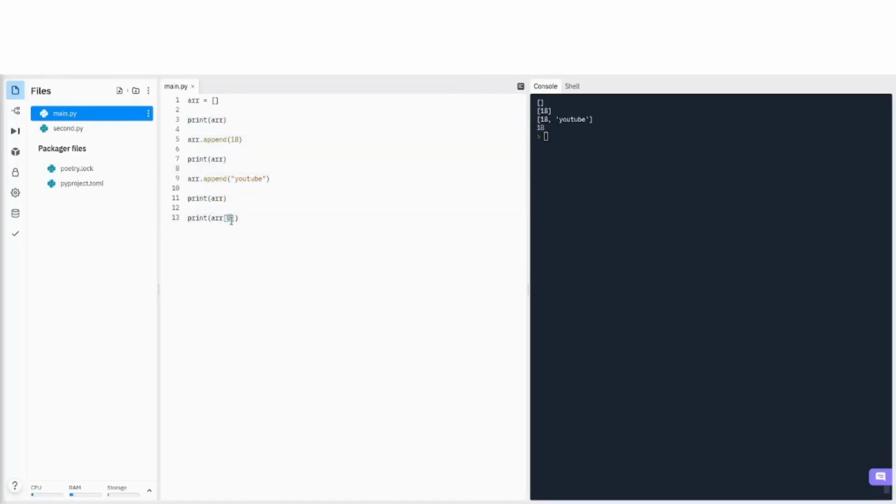And then, again, let's access the second element, which is, again, 1. And then let's run it. And sure enough, we get the string back, which is YouTube.